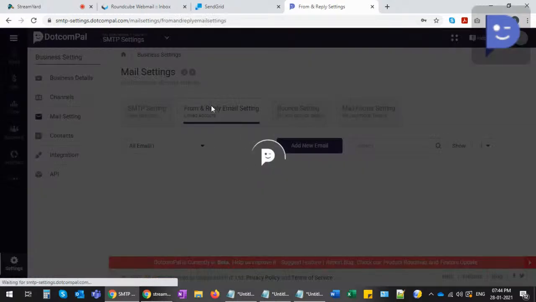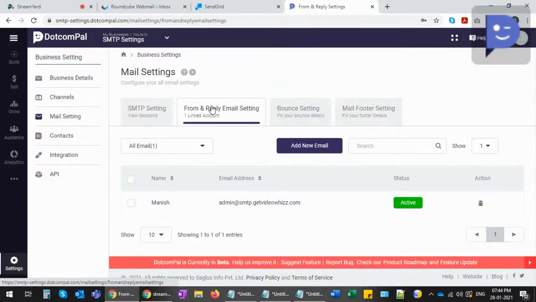Now, one more important thing, to send emails. This is also an important thing that you need to configure from and reply email settings. Like whenever you are going to shoot any email to your list, they must be aware that from which email address they are receiving that email. This is for the identification purpose. And like as I have already configured my email address, admin@smtp.getvideoviz.com, and this is the name.